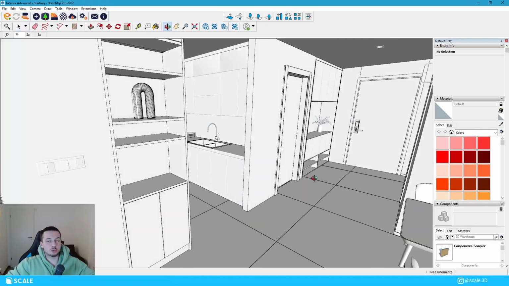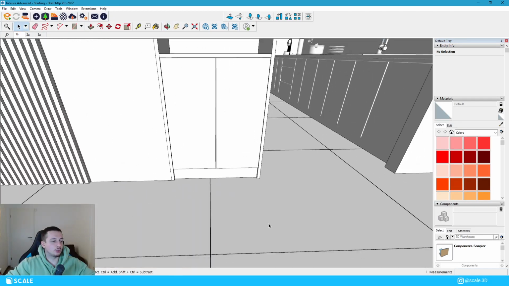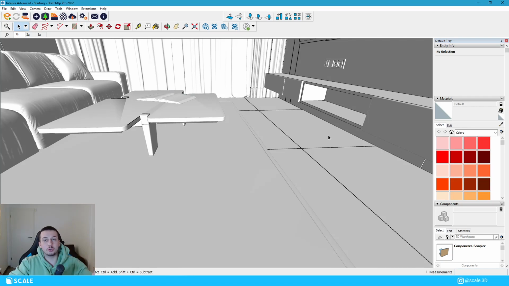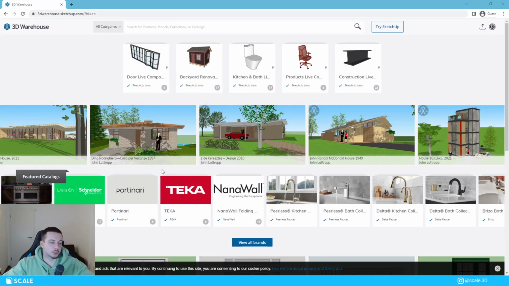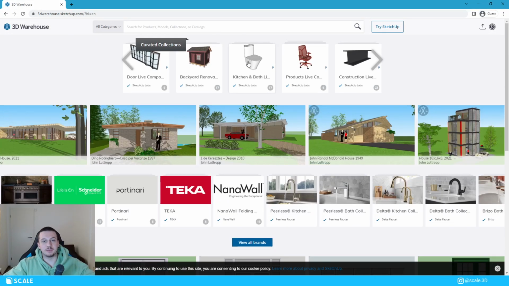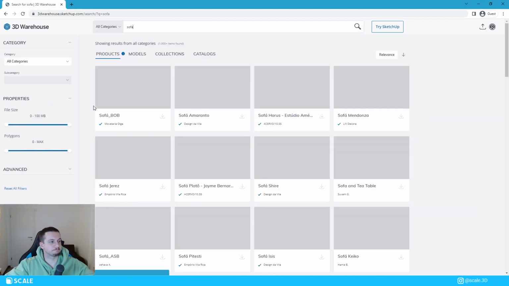Now, before we start doing all the materials and all of the lighting, the composition, and all of that, first I want to show you how you can get high quality 3D models to use in your interior projects in the SketchUp 3D warehouse. So let me just open the SketchUp 3D warehouse first. So I have opened the SketchUp 3D warehouse here, and let's say I want to try and find a sofa in the 3D warehouse. So I'm just going to type in sofa.